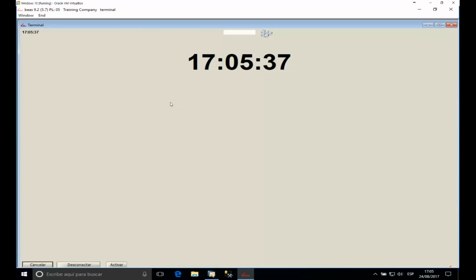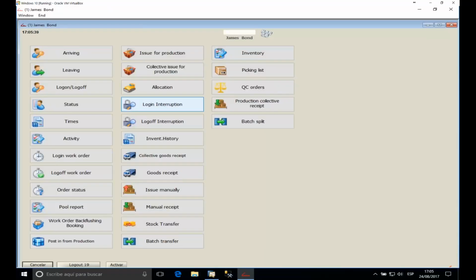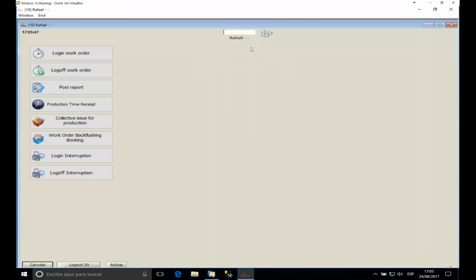This is one operator. You see, this operator has access to this application, several applications. I have another operator. This is another operator. You see, this operator can only see fewer applications. So depending on authorization, we can set up the terminal to see more or fewer applications available.